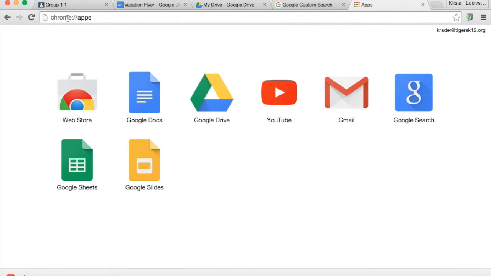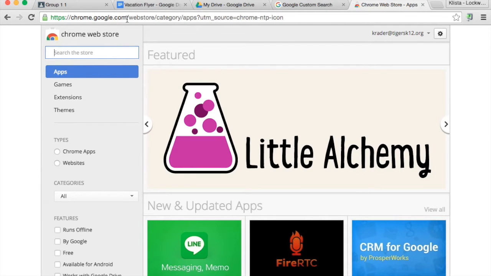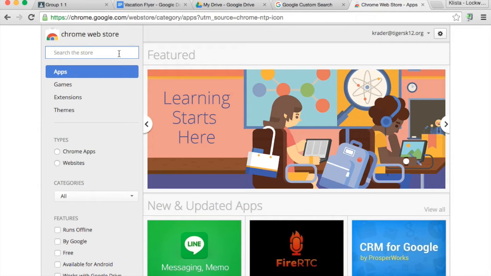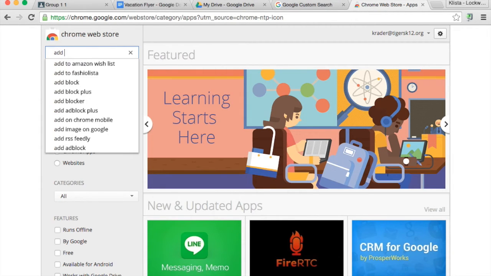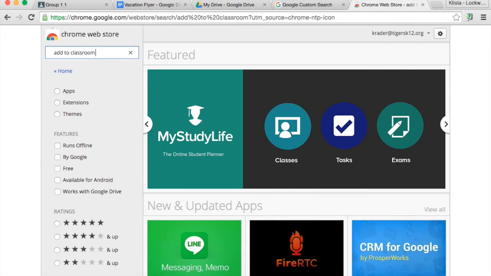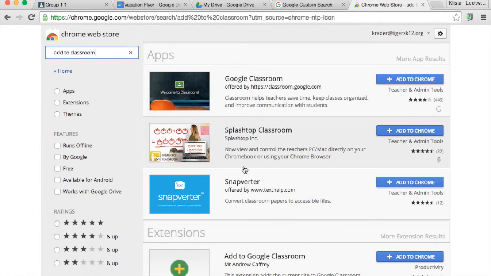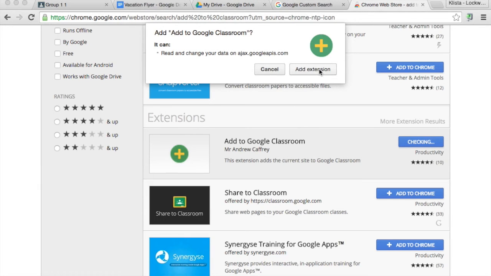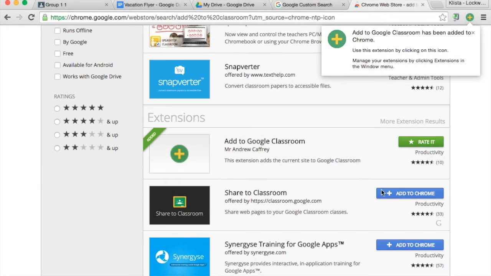But if you're not signed in, the URL is just chrome.google.com, and then it should open up the web store for you. I'm going to search right here for my two extensions. One of them is called Add to Classroom. Okay, the other one that I want to get is Share to Classroom, so I'm going to install them both. I'm just going to click where it says Add to Classroom and then tell it yes, add the extension. And you can see it's right up here now.